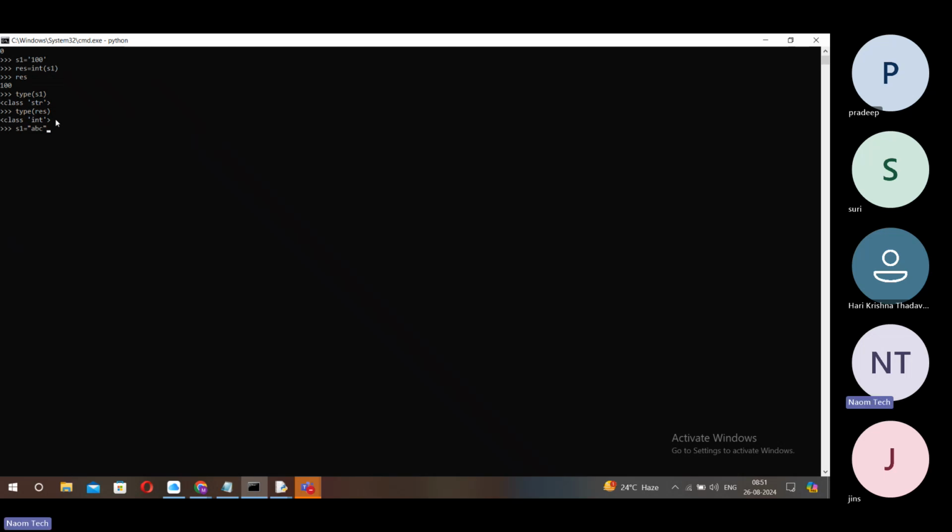Suppose you take s1 equal to 'ABC'. Now result equal to int of s1. You pass it, you get an error here. Why? You are passing a character string here. This is not a numeric string. This is a character string. When a string is not a number, you cannot convert that string to any numeric type. You cannot convert it to either int or float or this kind of numeric types.